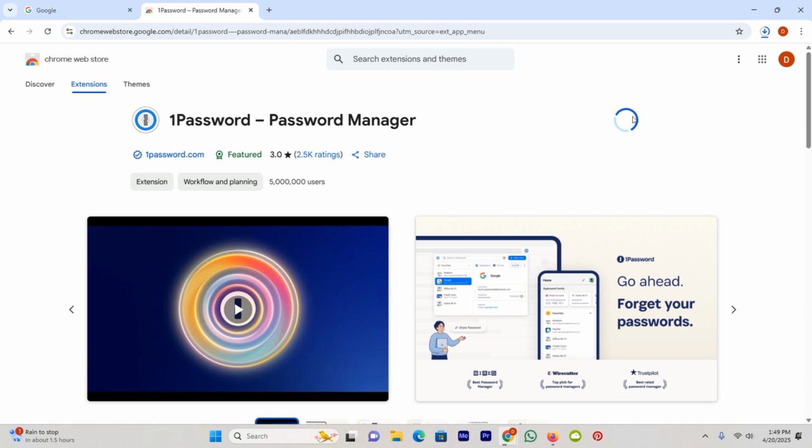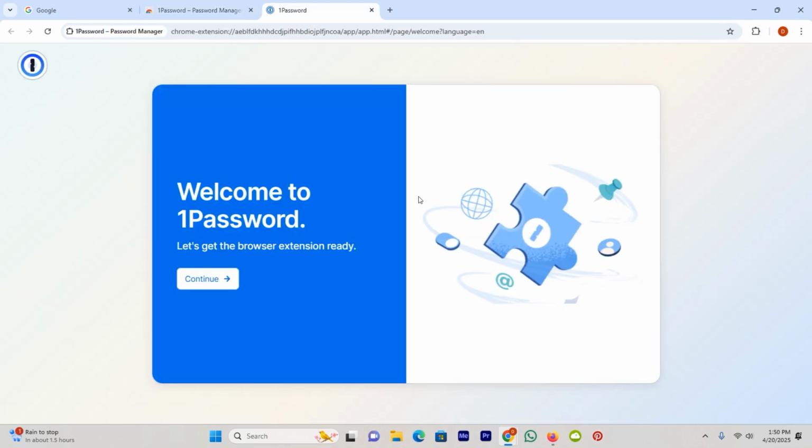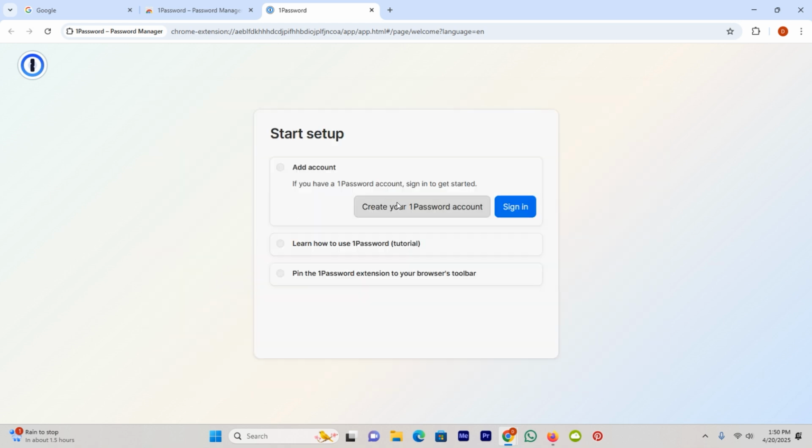Now it will take a while, and when it is added, you will see it. As you can see, it has been added. Now in order to set up, click on the option Continue, and here you have to create your 1Password. After clicking on it, it will show you how you can use it.